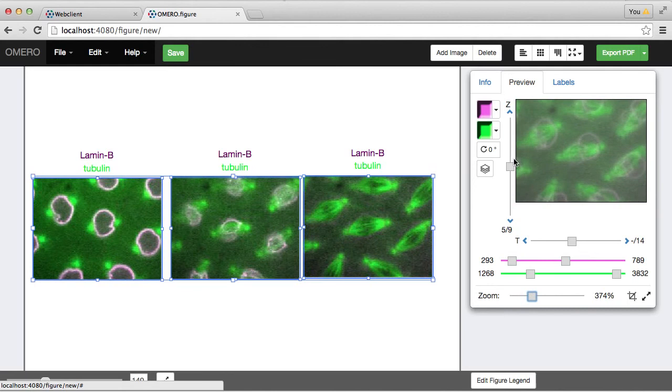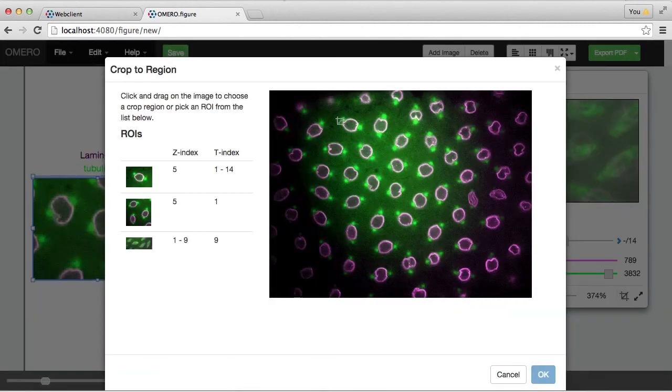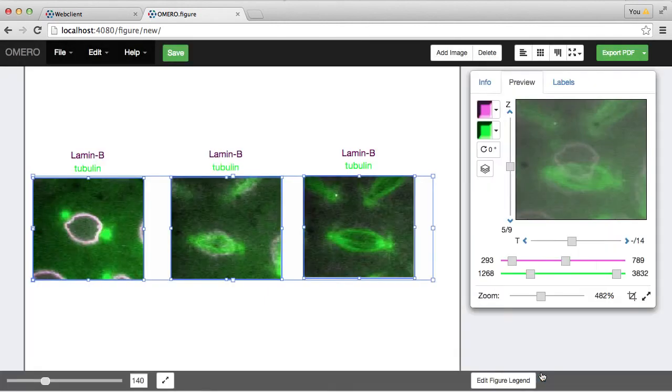But now in this release I can do this in a different way, simply by clicking this crop icon at the bottom here, and by choosing a region with a simple crop selection. So I can choose this cell there, and that will crop each of these 3 panels to exactly the same region.